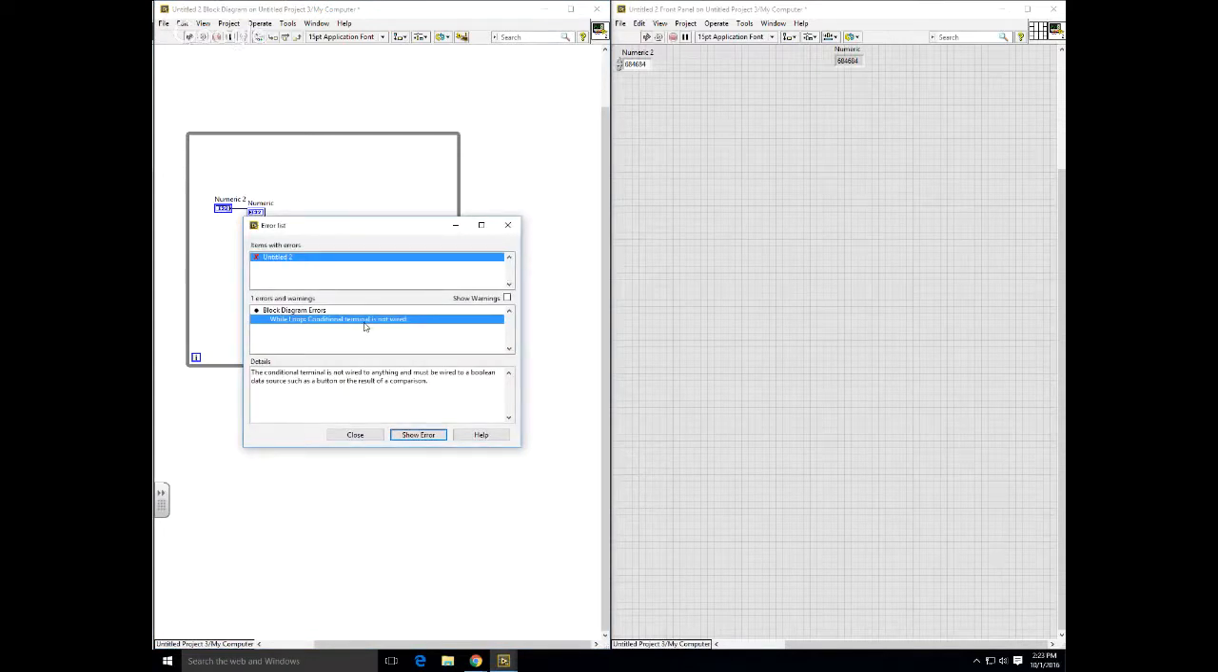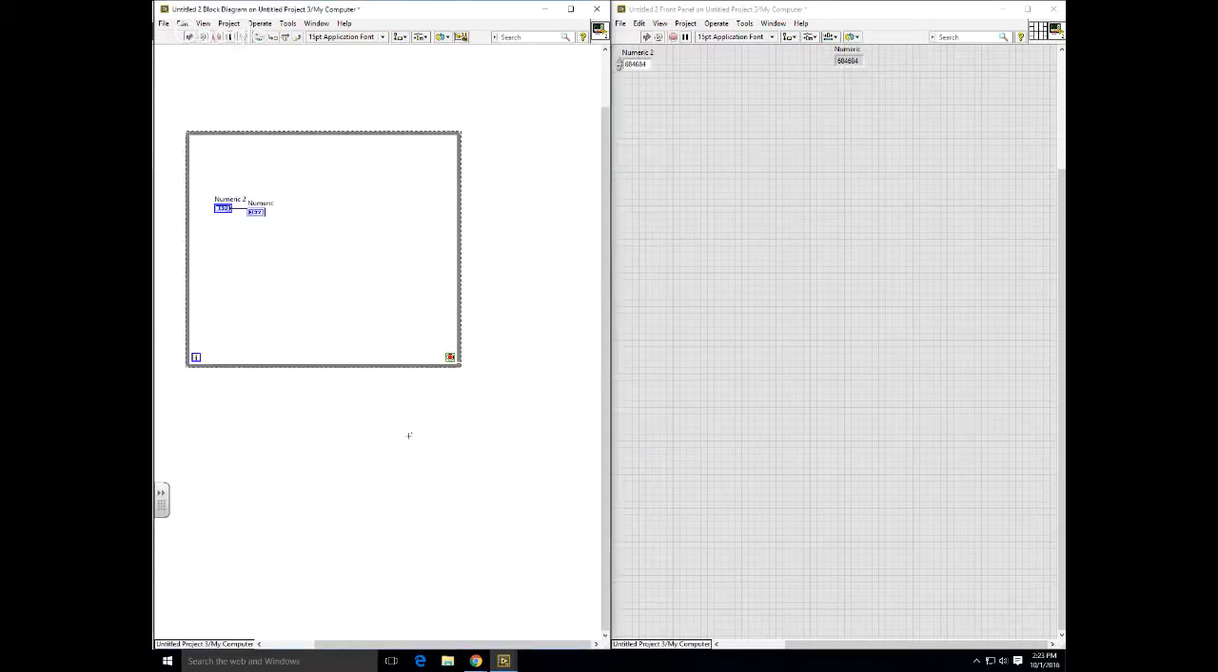So if LabVIEW ever finds an error in your code, it won't let you run your program. It'll say, hey, here's an error. And then if you click Show Error, it'll highlight what the error is. So it highlighted our big while loop because it's saying there's something wrong with your while loop itself. The issue is that this stop button down here does not have anything wired to it.